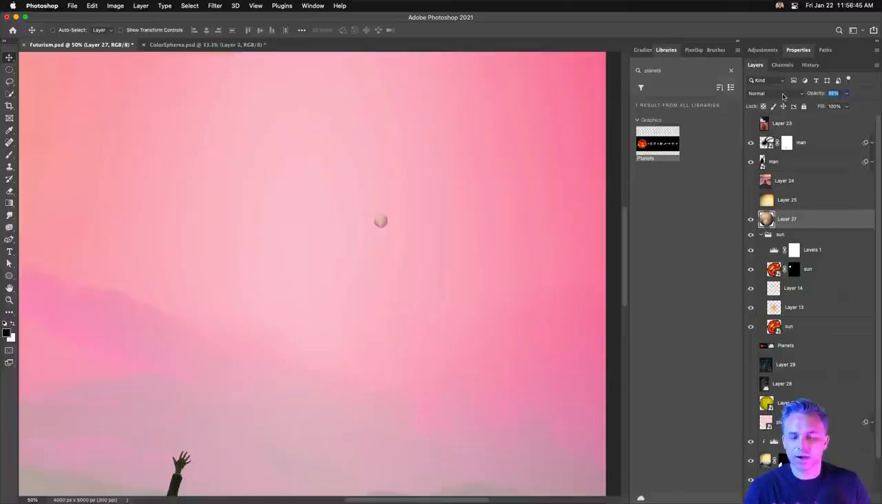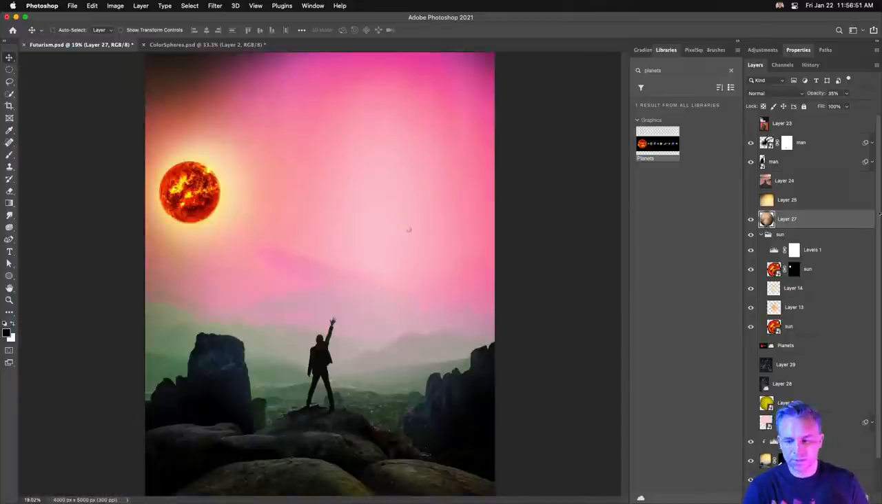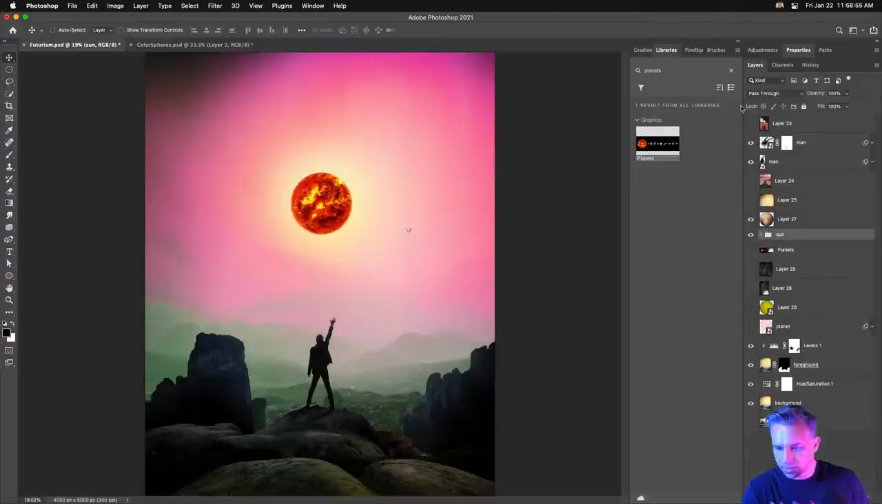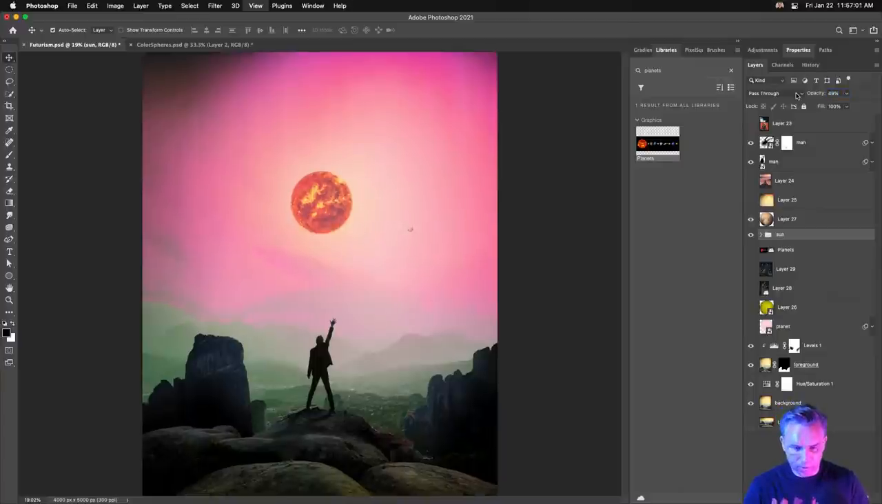An easy way to fix that is obviously to drop the opacity. That's honestly all I'm gonna do. We don't have to make life complex, right? Another thing you could do is play with the blend modes. Same thing with the sun. Again, we could try to drop the opacity, but we actually kind of know it's not the same color. That kind of works.